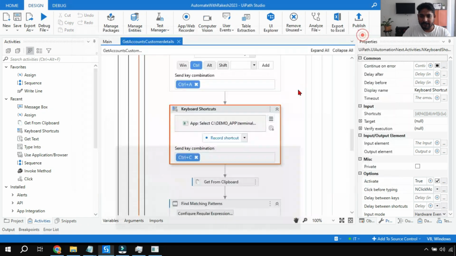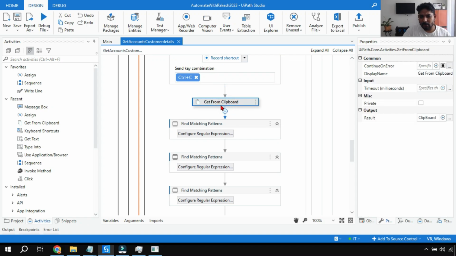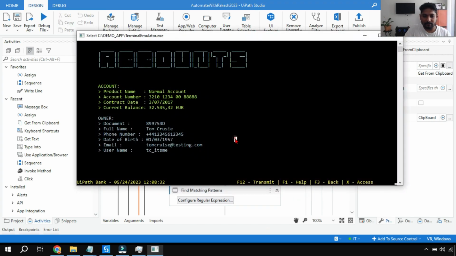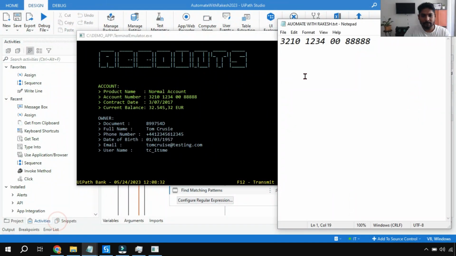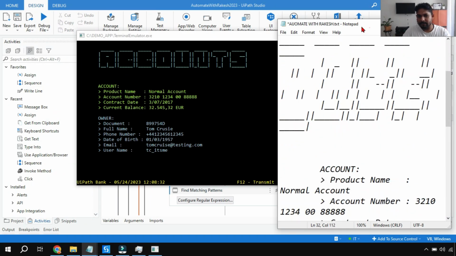Once I have selected everything, then comes the real part, how you design that logic. Once I copy, I'm using the Get From Clipboard activity, and here I'm storing the entire output in the clipboard variable. The clipboard variable will contain the entire output, meaning this one. If you do a Ctrl+A, Ctrl+C and paste it in a notepad, this is how it will appear. Everything will appear.